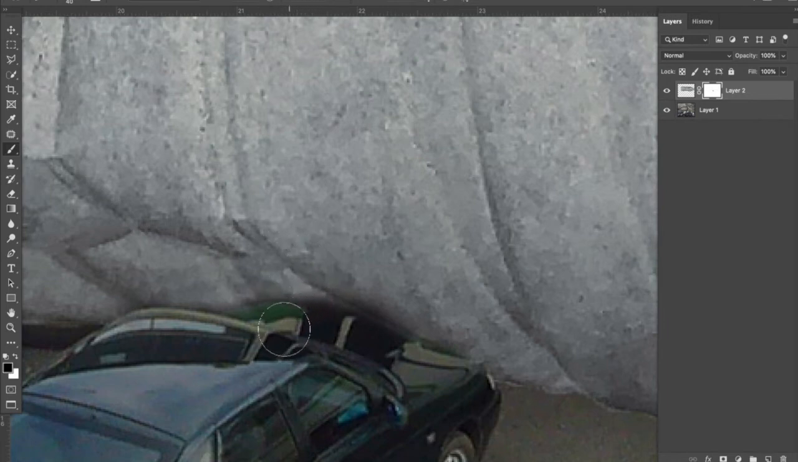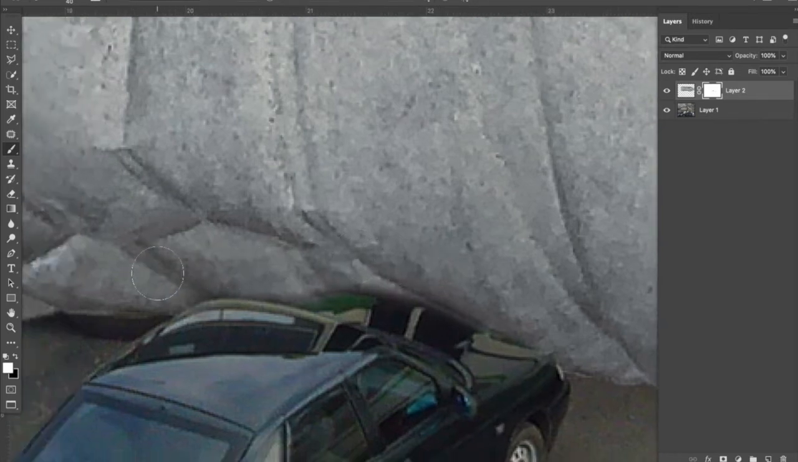Now, if I was really working here to try to sell the illusion, I might even take the green reflection out of the hood of the car, but that's a level of work I'm not quite ready to go for. That's probably good enough for this image.